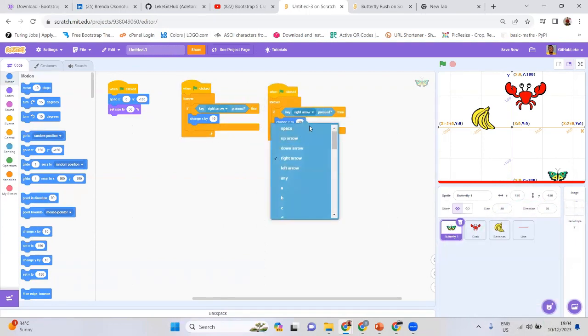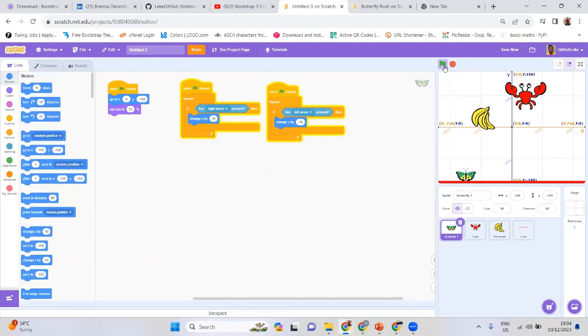I'll just change this to the left arrow key. And then I'm going to move towards the left side of the screen. That means I'm moving towards the negative side. So I'm going to change X by -10. Right, so this is the negative side of the screen to the left, the positive side of the screen to the right on the x-axis. So when I click on flag, when I click on my left key, it moves to the left, and the right arrow key moves it to the right. Alright, that being said, we're done with the butterfly.